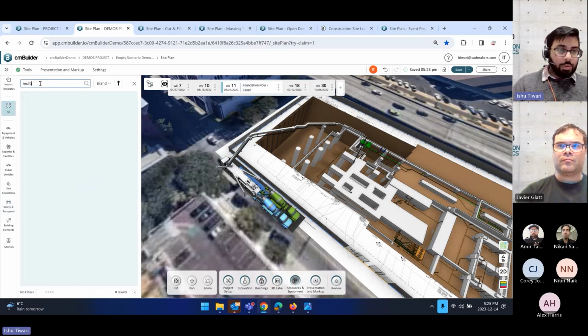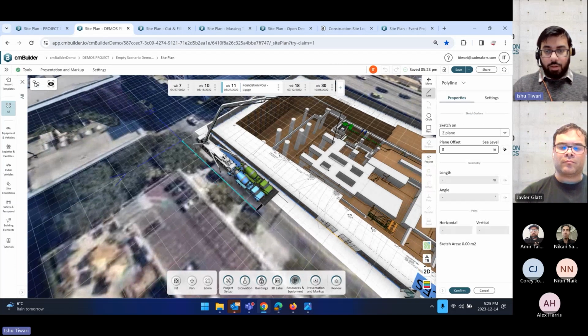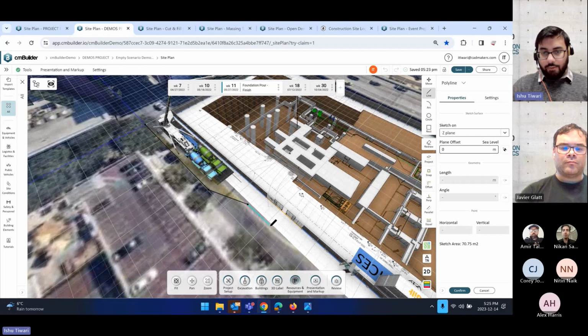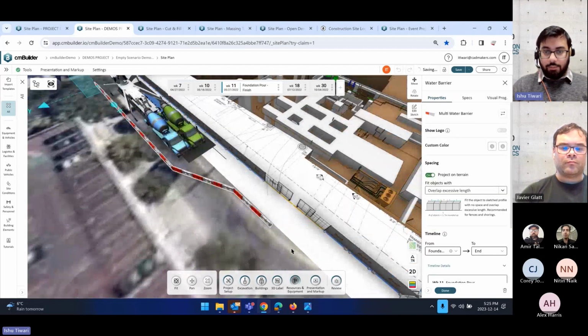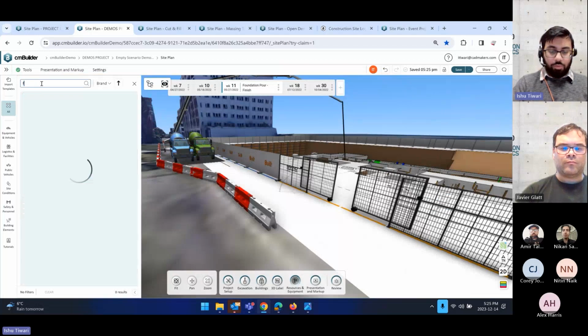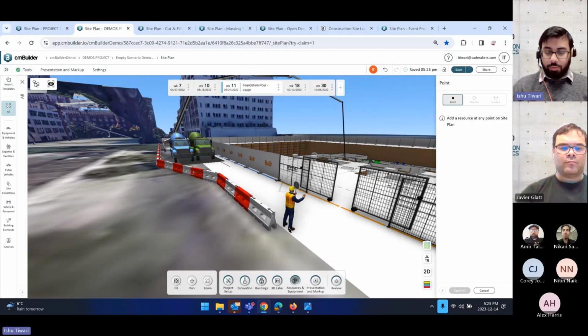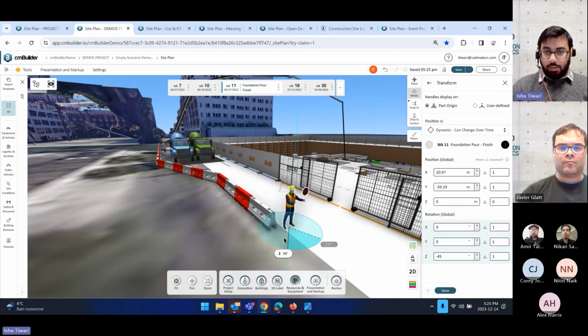Let's use something simple. I'm going to add a multi-color water barrier. I'm going to delineate this heavy equipment zone. Okay, I have that in there. And maybe next I want to drag and drop a flagger in there too. So I can search for a flagger. We have different resources. You can go very detailed, as I mentioned.